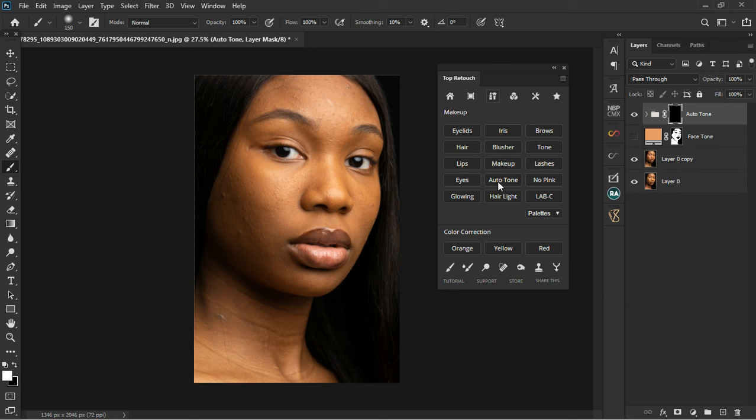So this is what we have from the effect. This is before, and this is after. If you feel it's too much, you can decrease the opacity more, and let's see before and then after. So it looks real now, and we can turn it off and try this one, the auto tune.